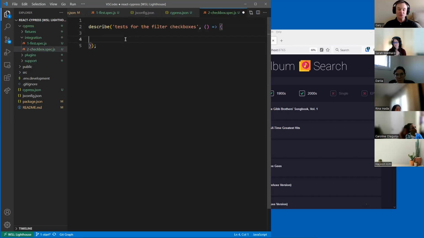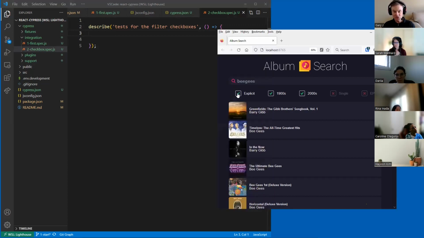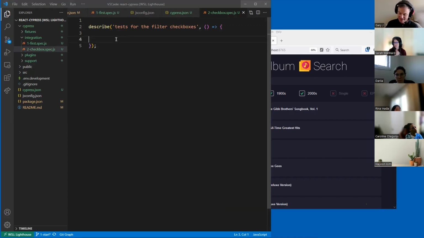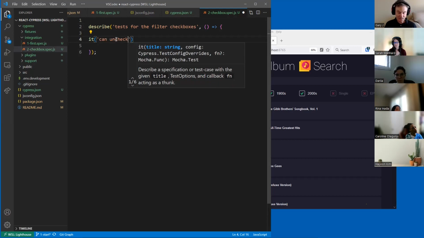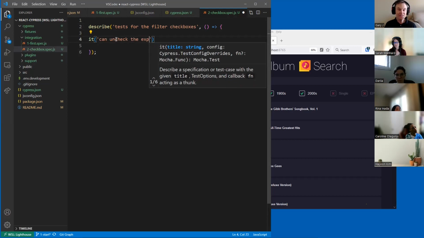Okay, so let's make a simple test for our checkbox. I'm going to visit the site, and it's going to be can uncheck the explicit checkbox. So it should be unchecked when I click on it. So that's my it. So it can uncheck the explicit checkbox.